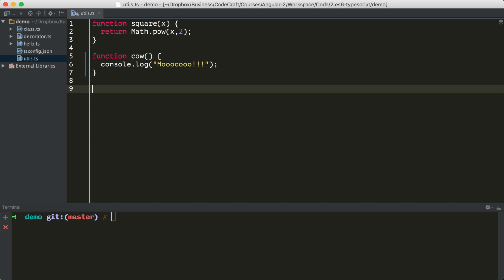To make these functions exportable from this file, and therefore importable in another file, we need to use the export keyword. So in this case, I'm exporting an object. The object has a property called square, which points to the function square, and another property called cow, which points to the function cow. But if you remember from the lecture on destructuring, we can actually shorten this to just this. So this exports an object with a key and value of square and a key and value of cow.